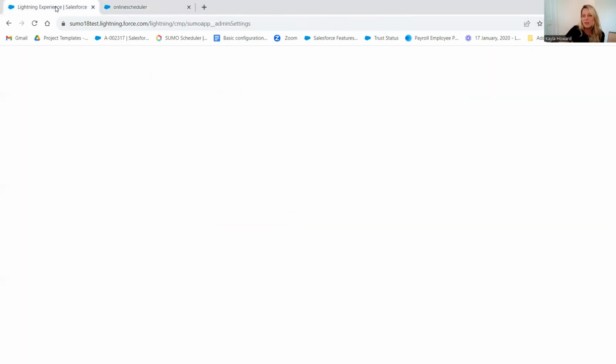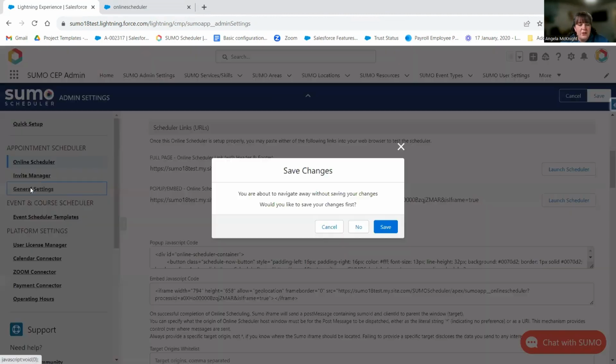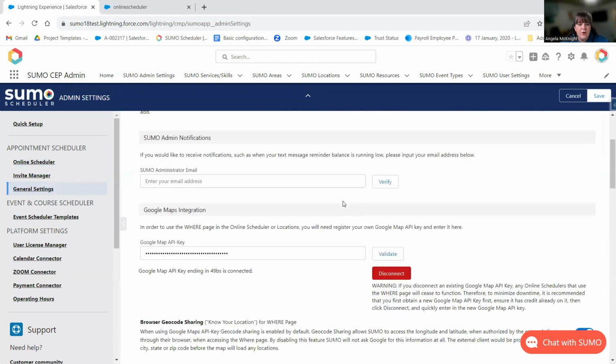Okay. And then Angela, really quickly, you talked about the hour location and the Google Maps API. Where would I adjust that setting? Yeah, so here in the Sumo admin settings, I would navigate right here to general settings. And then if I scroll just a little bit, right here is where I would enter my Google Maps API key. Awesome. Thank you.